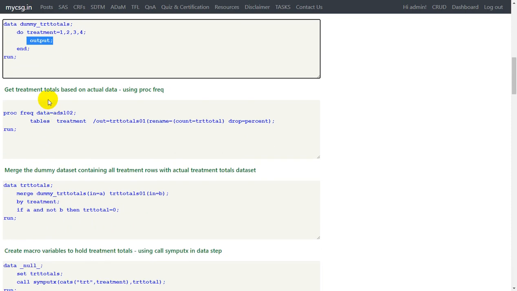And then we are getting the treatment totals based on actual data, using PROC FREQ. In the table statement in this PROC FREQ, we are using treatment. So we will get an output dataset called TRT total 01, and we'll get one row for each unique value present in the treatment variable. So we have rows like 1, 3 and 4 because we did not have any row for treatment 2 in the input data. So we'll get 3 rows out of this PROC FREQ step, and those 3 rows will contain a variable called count, representing the number of subjects present in each treatment.